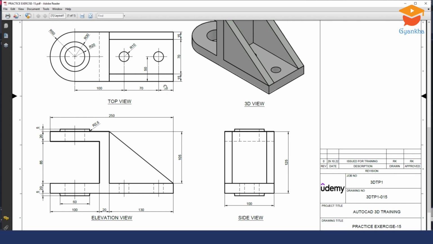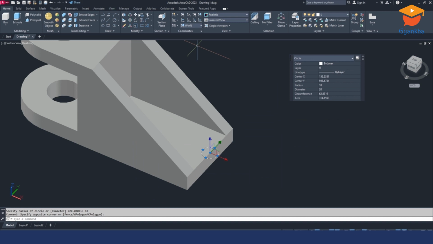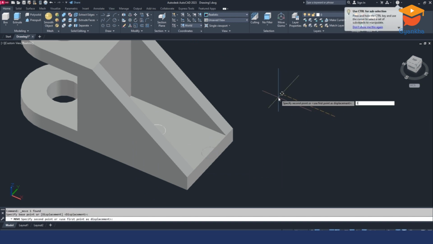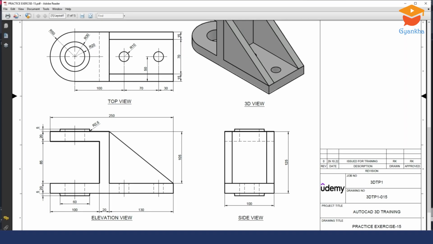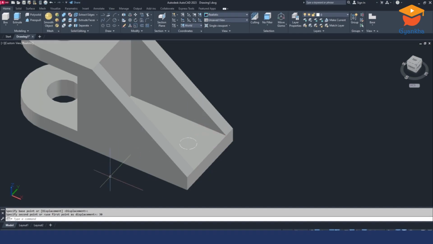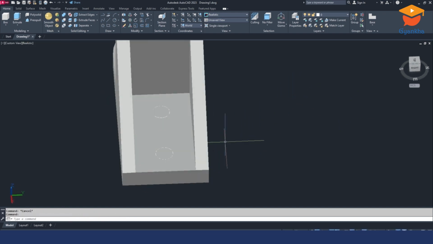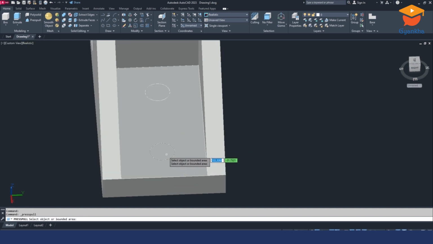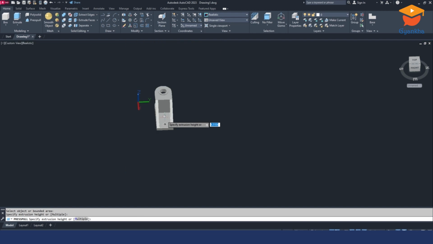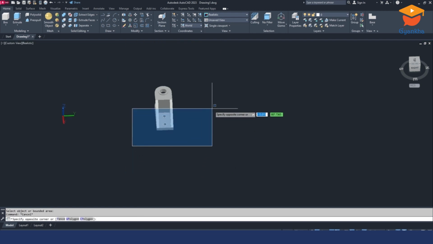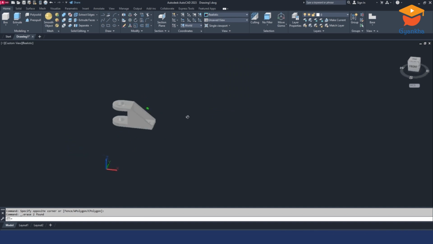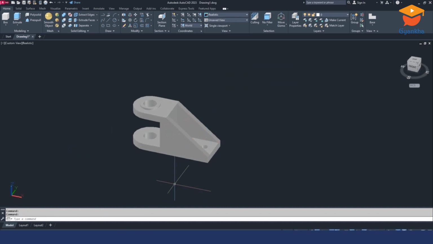Next we need to move that circle inside 30. Select this one, go to the move command, click here, make it 30, then press enter. Next we need to place it this one for 70. Select this one, copy, click here, make it 70, then press enter. Press escape key, you can see here. Go to the press tool, click here, make it like this, click here, make it like this. Press escape key, select this circle, delete it. Now this one is clear.